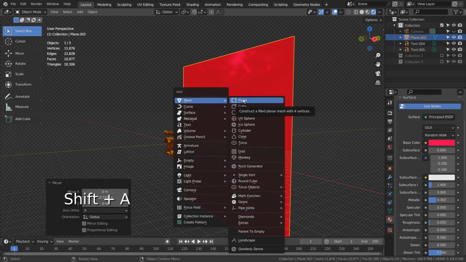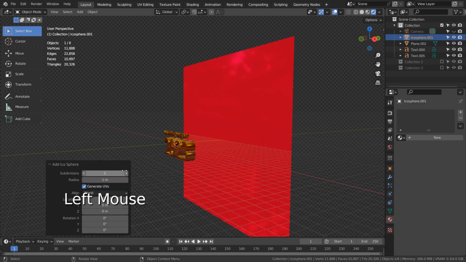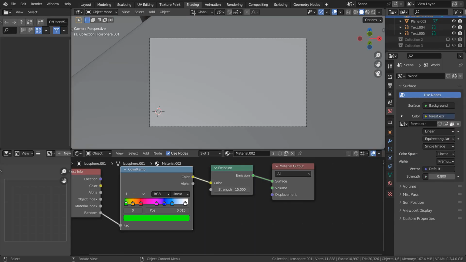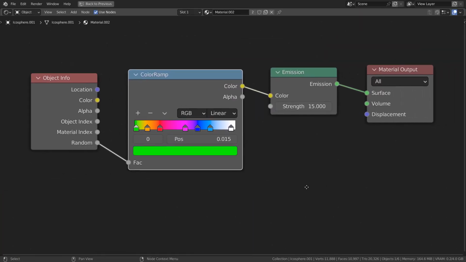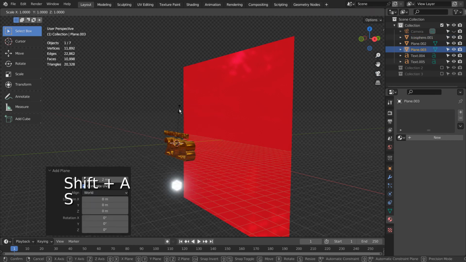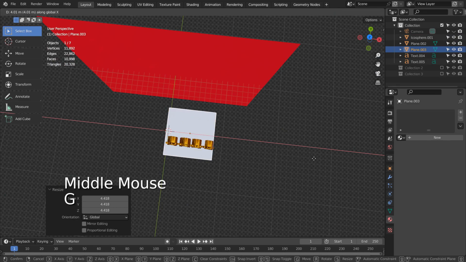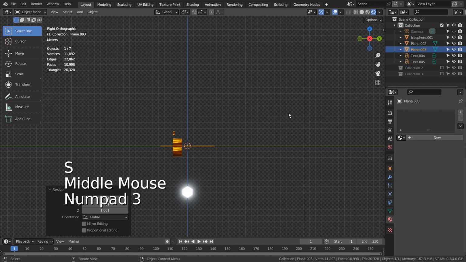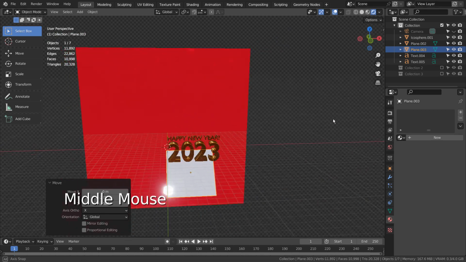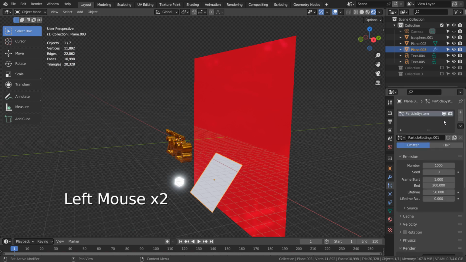Let's add a particle mesh. I'll add an emitter mesh, rotate it, and move it. Please remember to turn off the gravity.